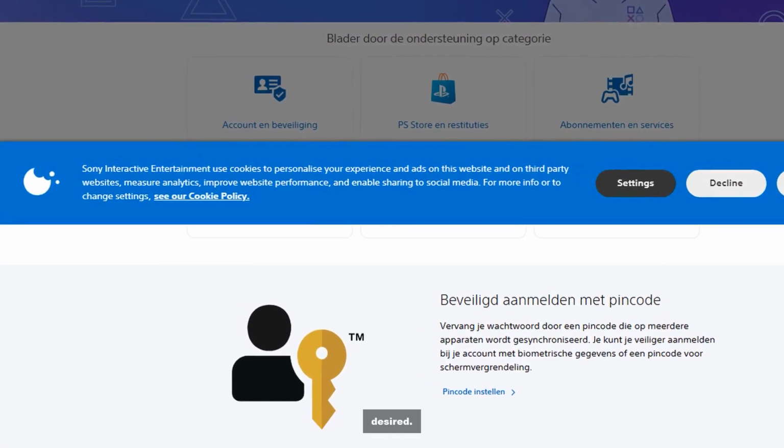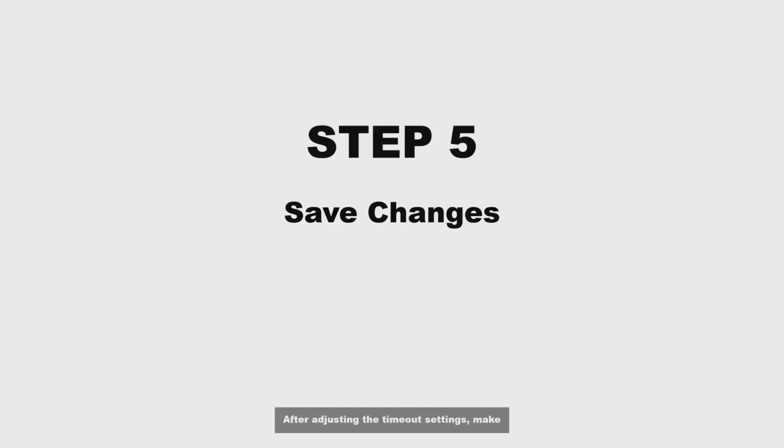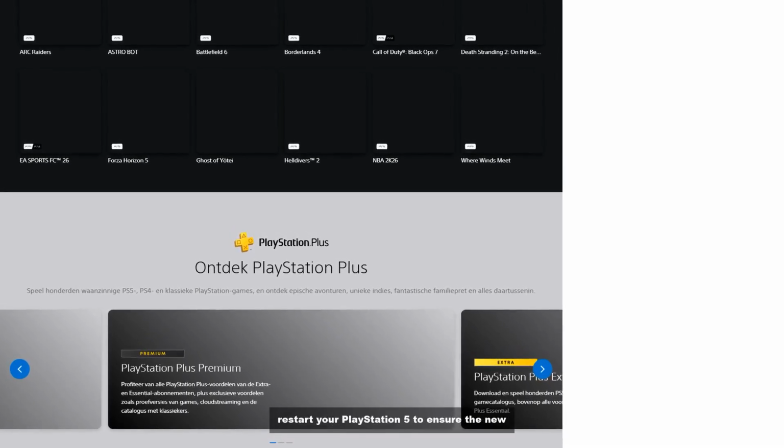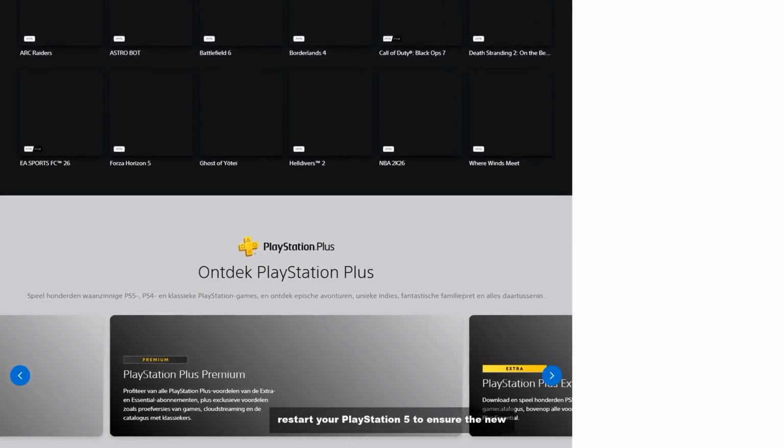Step 5. Save changes. After adjusting the timeout settings, make sure to save your changes. Exit the menus and restart your PlayStation 5 to ensure the new settings take effect.